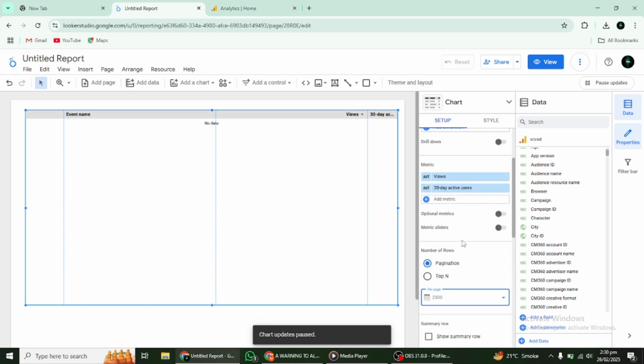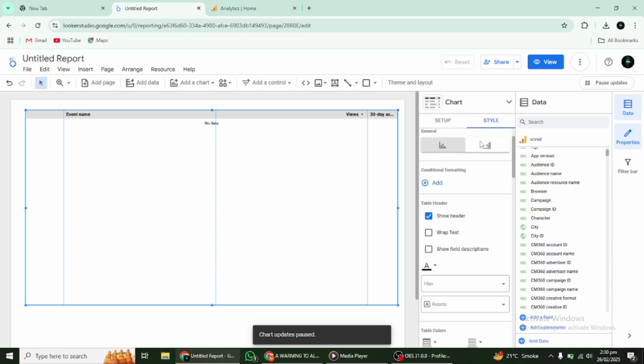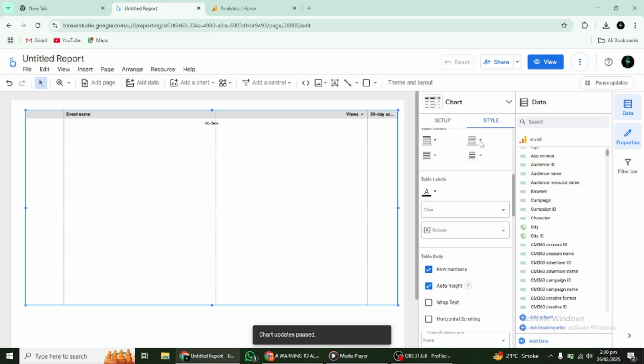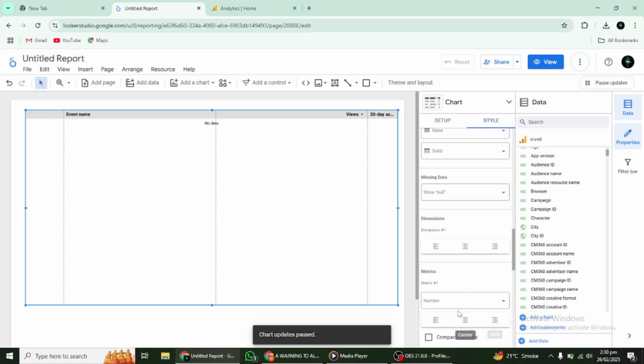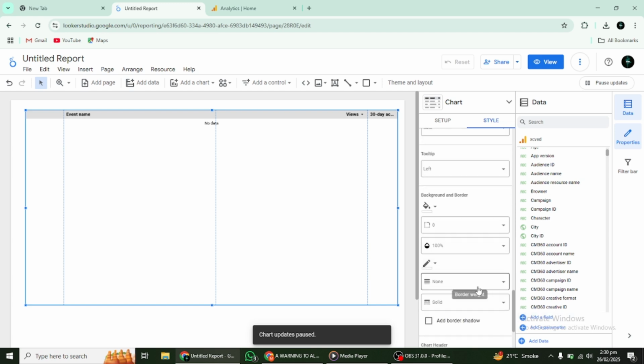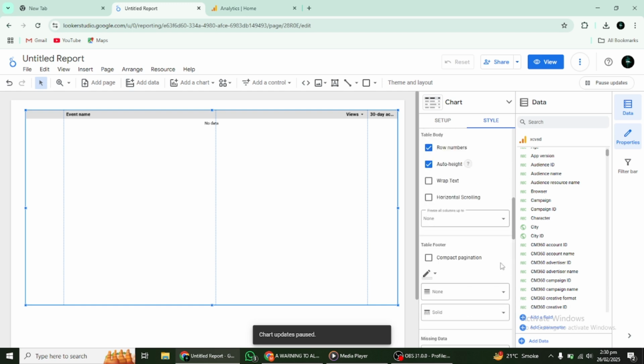Collaboration is also an essential part of Looker Studio. Multiple users can work on the same report in real time. If you're working with a team, you can assign different sections of the report to different team members. Changes are saved automatically, ensuring that everyone is working on the latest version.